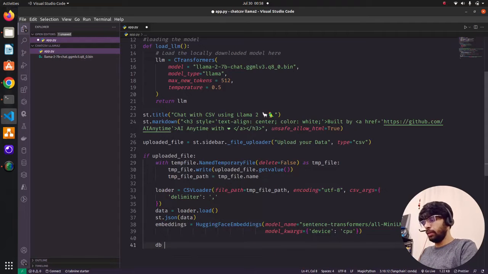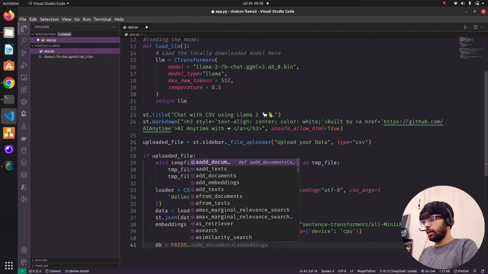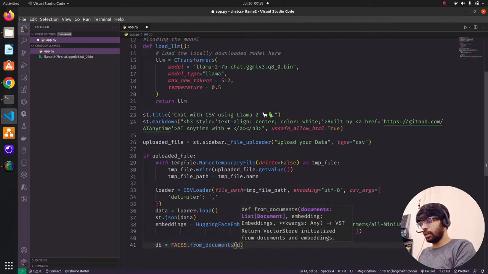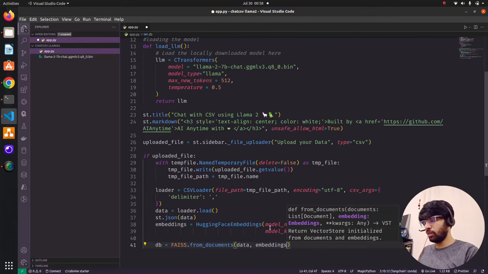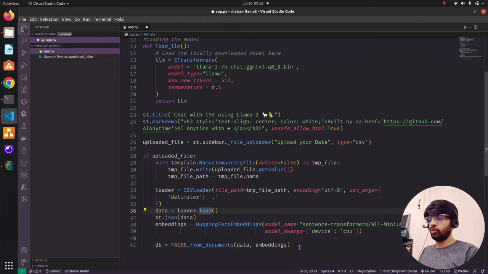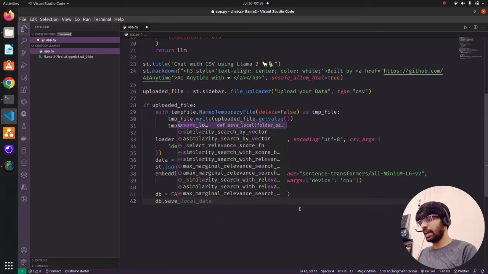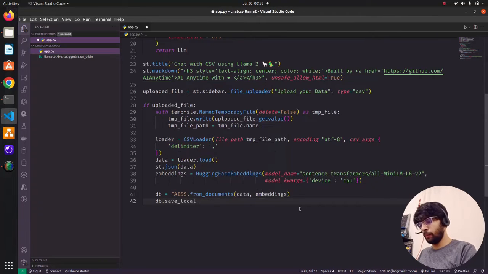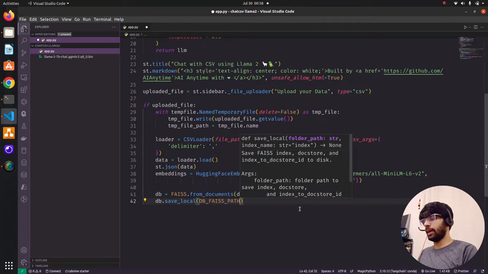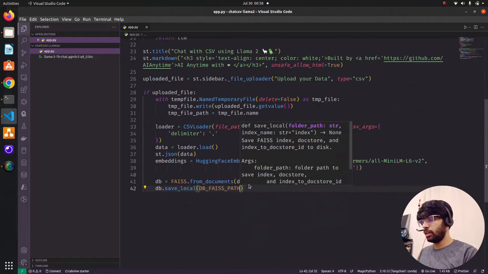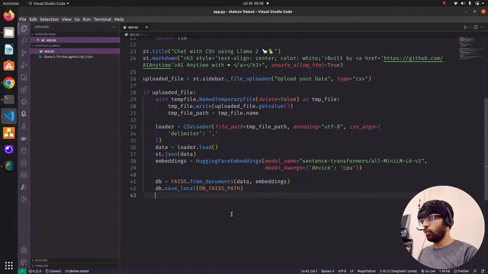So let's have a DB, and in that DB I'm going to use FAISS.from_documents. I'm going to pass my data, which is the CSV that we have, and the embeddings, which contain our sentence transformer embeddings model. That's it, DB. Now you can also save this if you want to. Let's write the code for it: save_local, and then the DB FAISS path that we have defined on top. You can see we have this DB_FAISS_PATH, right? That's it. Now we are saving that as embedding.